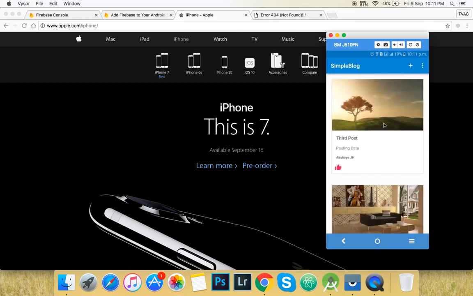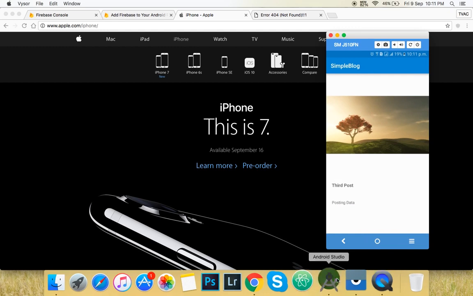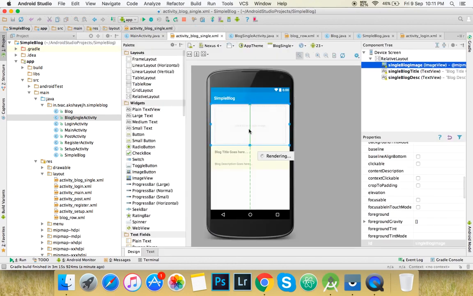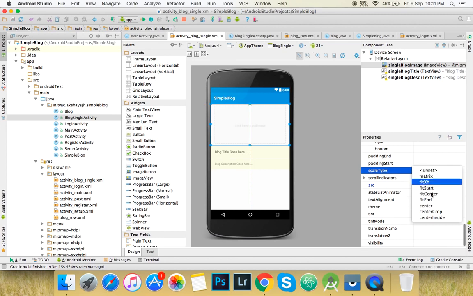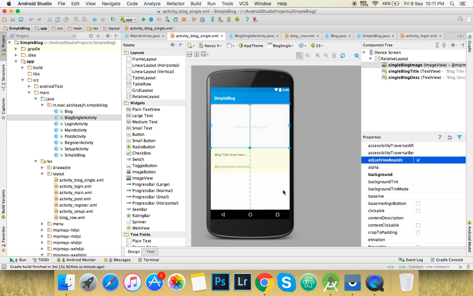So our app is running. I'm going to click on this, and there you can see that our blog post is right here. Now the next thing that I want to do is, okay, so I'm gonna change the scale type to center crop and adjust view bounds. Yep.